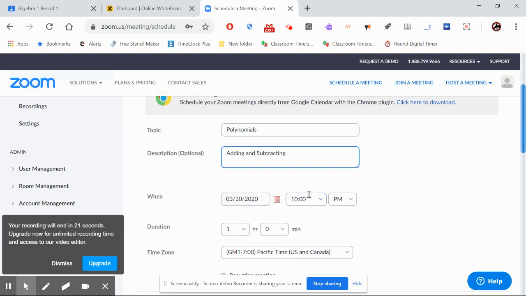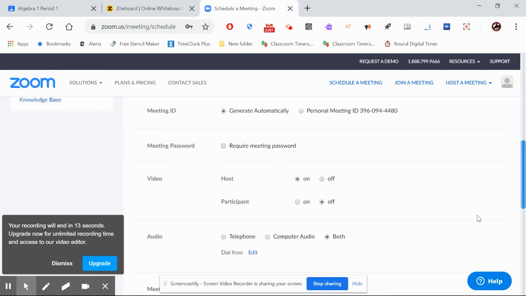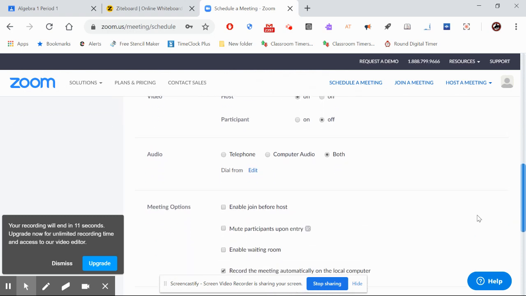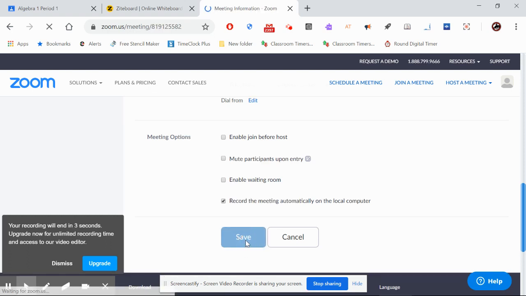And then it asks me what time I want the meeting and all that good stuff. And you can always make changes up to your settings. Then video, audio, all those things, and then they can join your meeting. The moment you click on save, this meeting will be created for you.